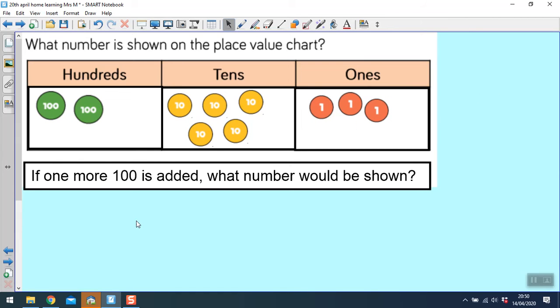What number is shown on the place value chart now? Can you write it down and then have a go at working out if one more 100 is added, what number would be shown? Pause the video while you do this.